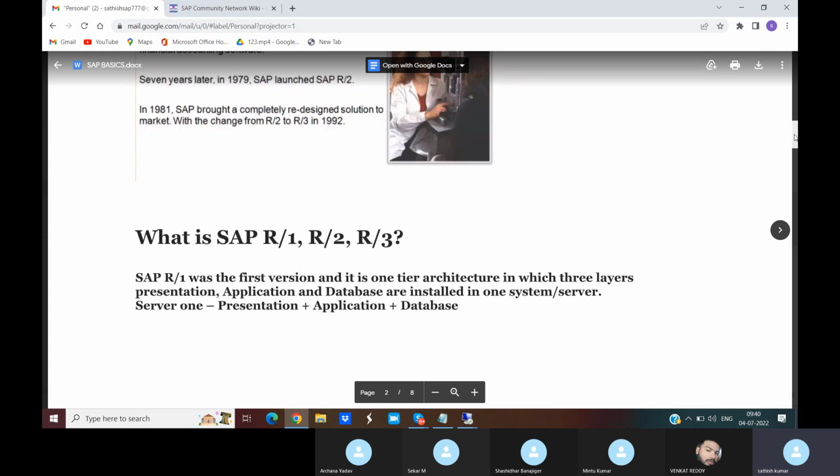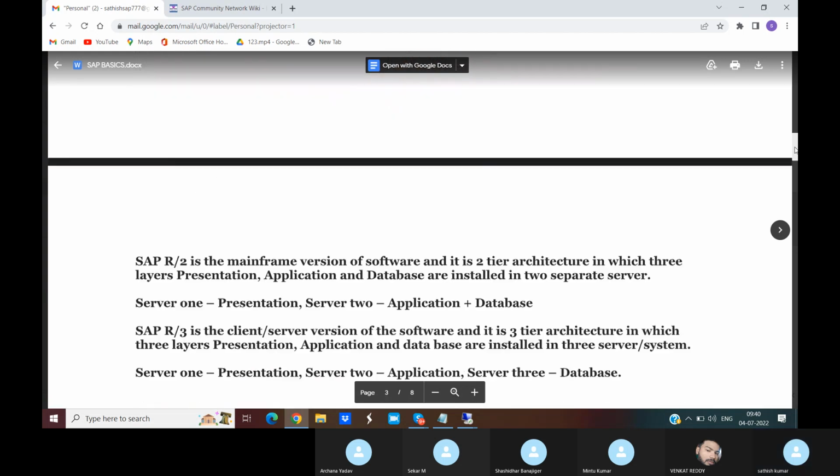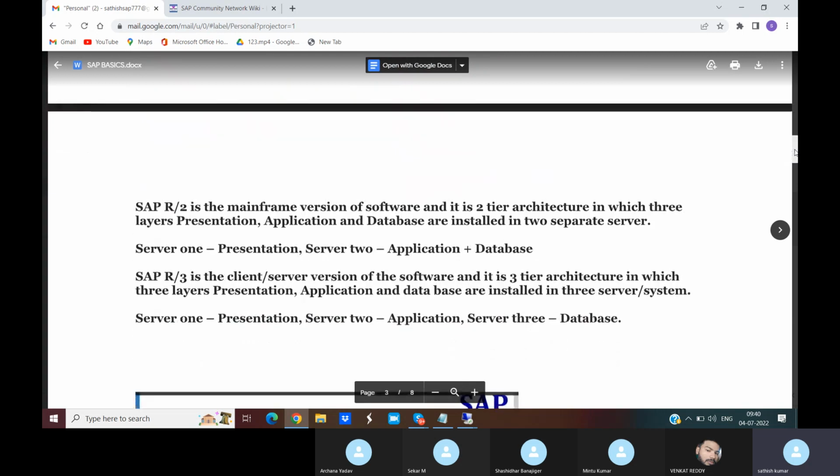And the second is R2. Why am I calling it R2? Here I'm using two different servers. Server 1 is presentation and server 2 is application plus database. That's why I'm calling it R2.